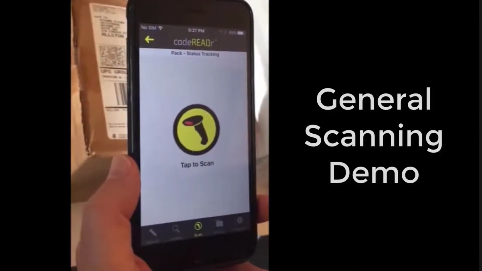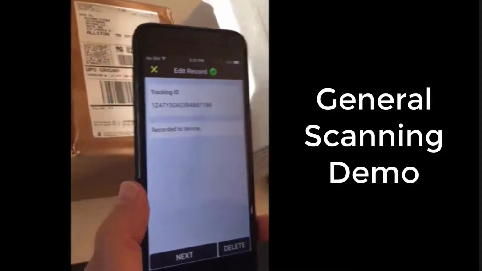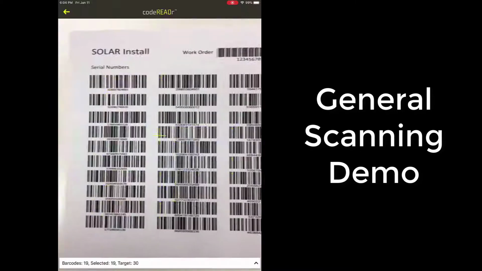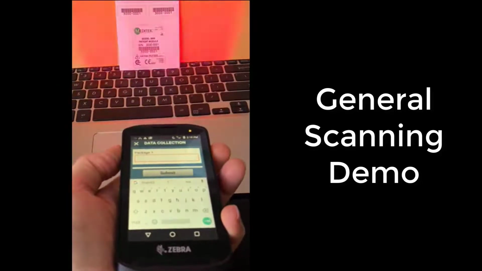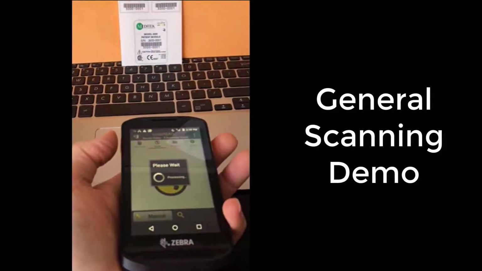You do not need any special hardware to scan barcodes. CodeREADr is compatible with iOS and Android phones and tablets. The app will also work with dedicated scanning devices from companies like Zebra or Honeywell. However, we do not sell any of their hardware. It is up to you to decide which devices you will use CodeREADr with.